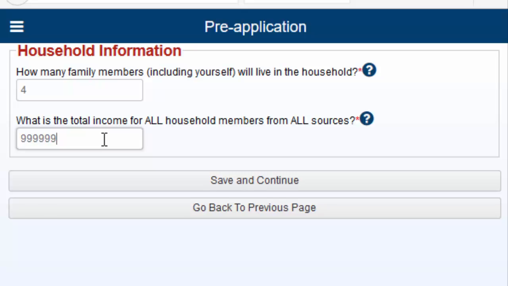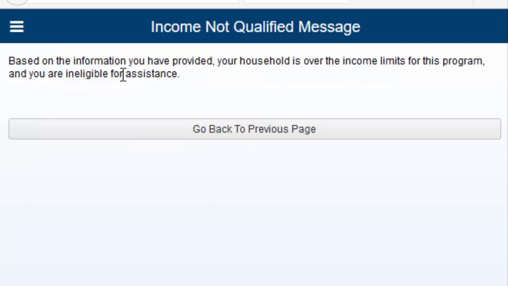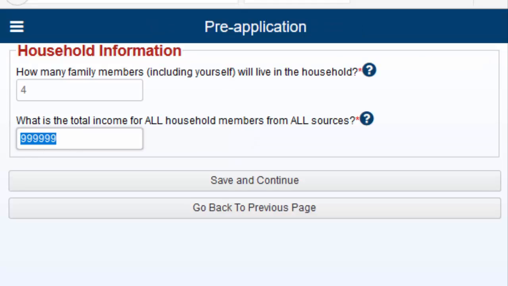You will need to enter the total annual income for your family. This is all money received by every family member for the year. Once you have entered all information, click the Save and Continue button. If the household income is larger than the amount allowed for the family of that size, the system may give you a message indicating that the family is not eligible for assistance. If you made a mistake, you may use the Go Back to Previous Page button and enter a different amount.